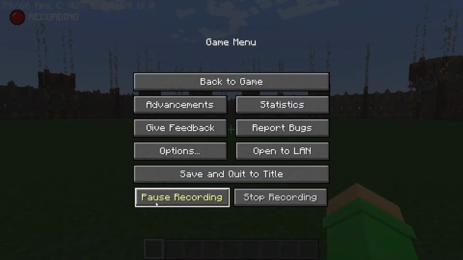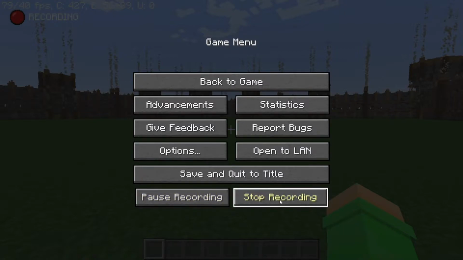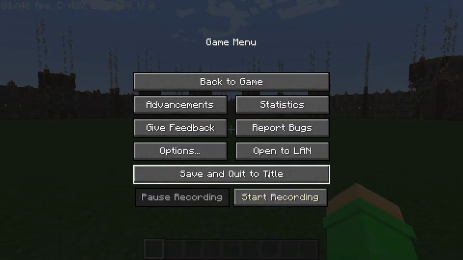And now the resume recording has changed to pause recording, because you can pause, as it can tell up here, and you can resume the recording again. Or if you're finished with the recording, you can also stop the recording.